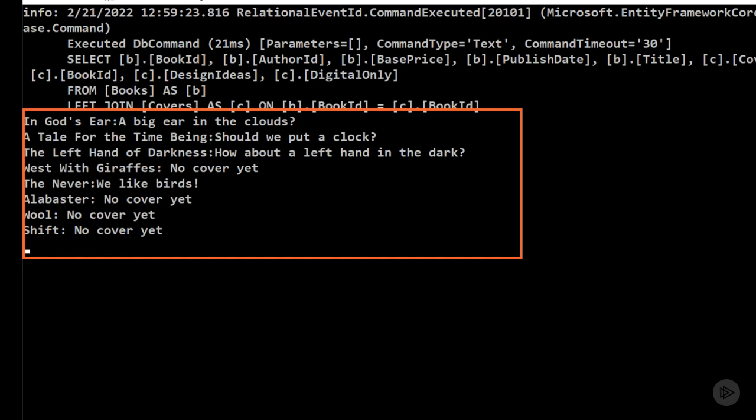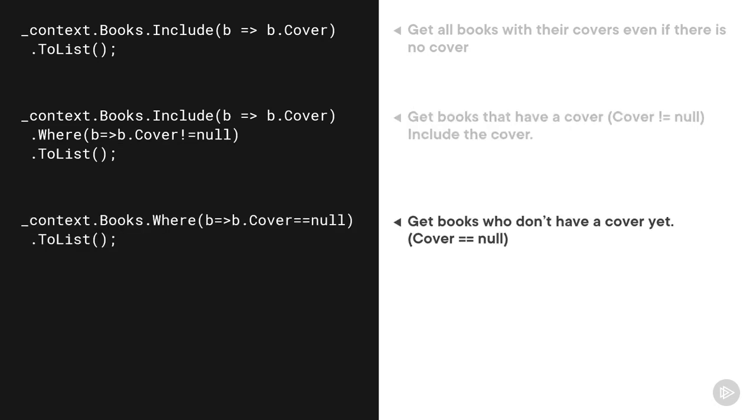Since you've seen plenty of SQL queries and proof of their results, I'll just show you some variations quickly without actually running them. But all of these queries can be found in the sample code. First is the simple include that you just saw. Next, I'm only retrieving books that have covers, and I'm including their covers. So I'm filtering on books whose cover property isn't null. Following that, I'm getting only the books that don't have covers yet, which is pretty useful information if I need to know for which books I need to start getting covers into production.